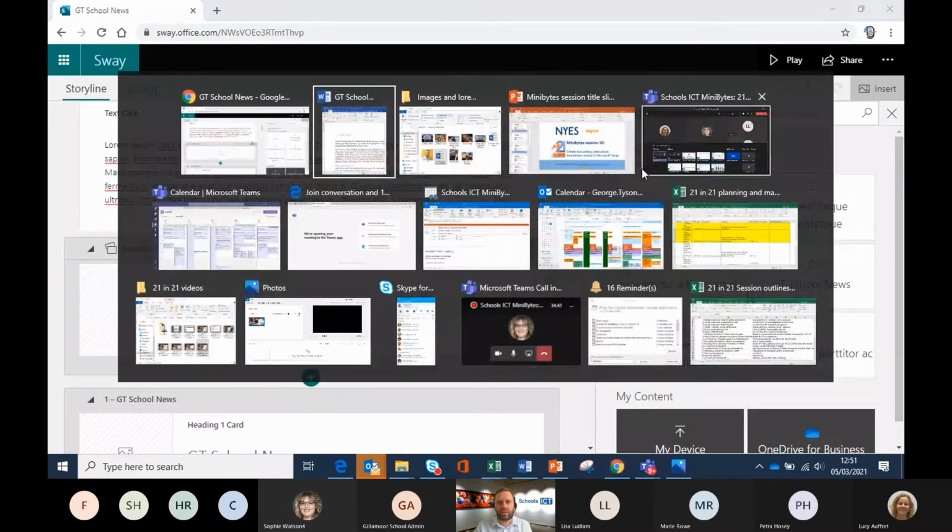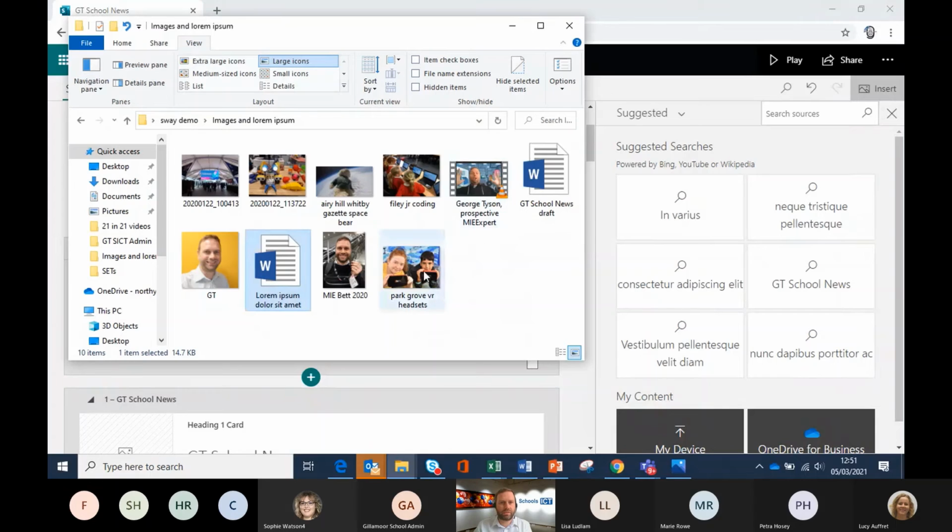Add content. Where do I get my folder of pictures from? I'm going to go back to my images here. I'm going to pinch these pictures from before. Not that, that's a video. I'm going to drag them into Sway.